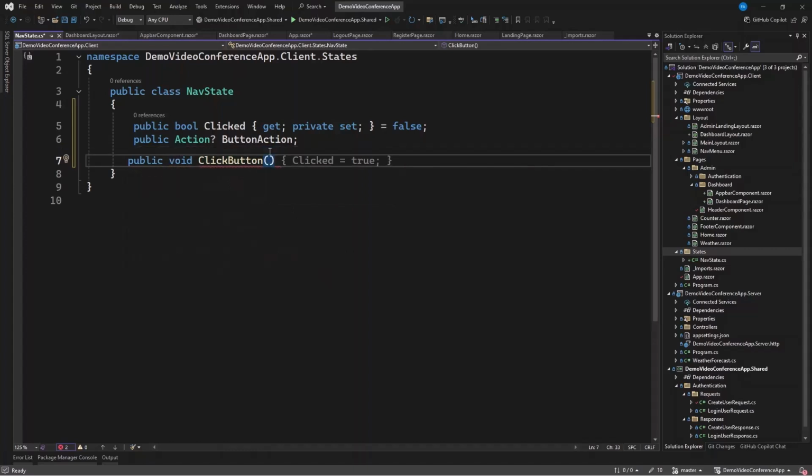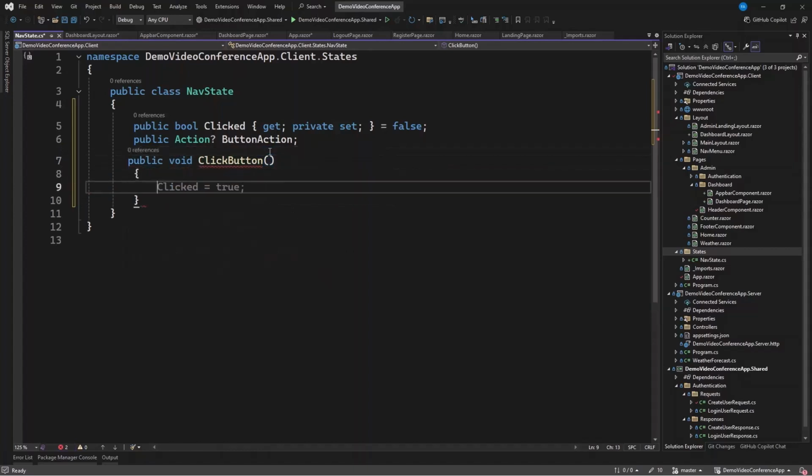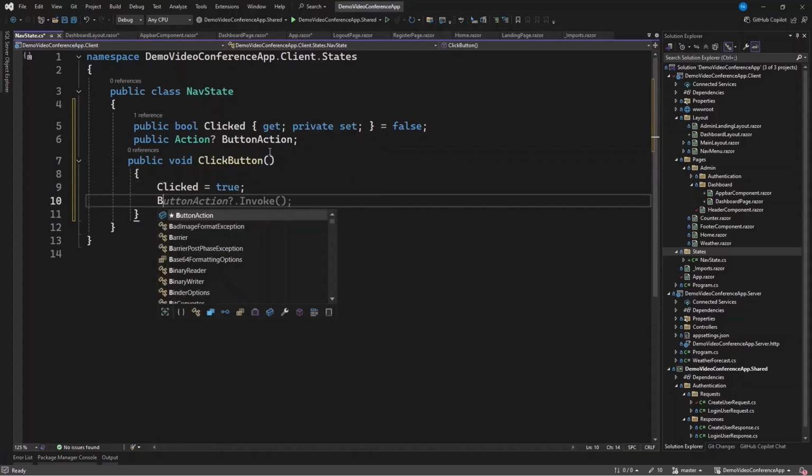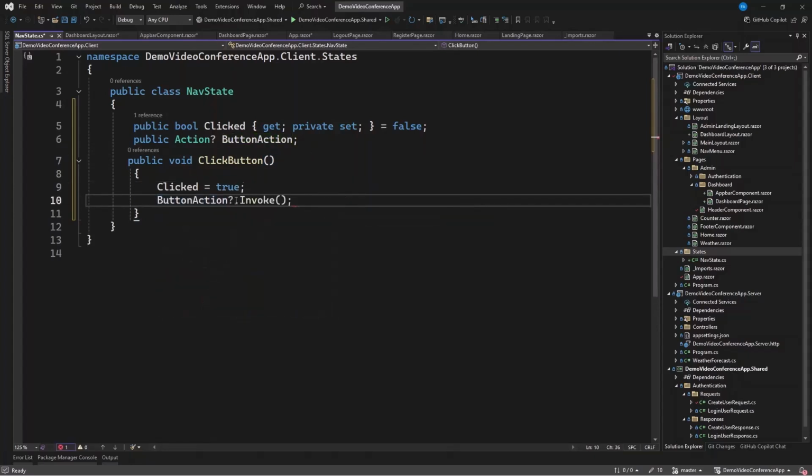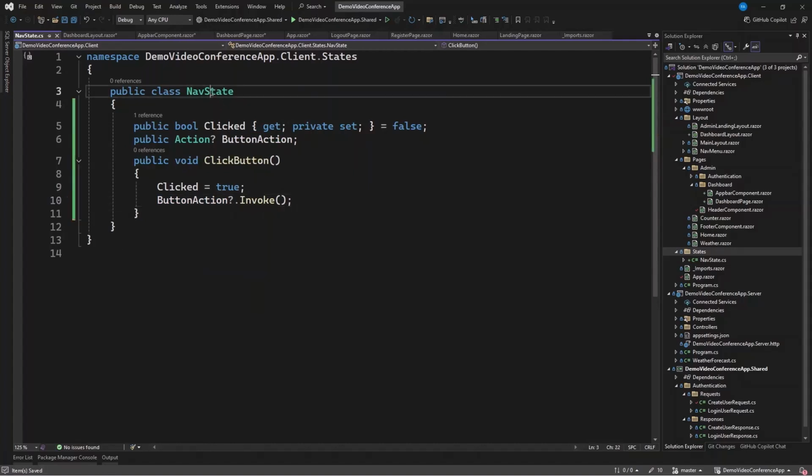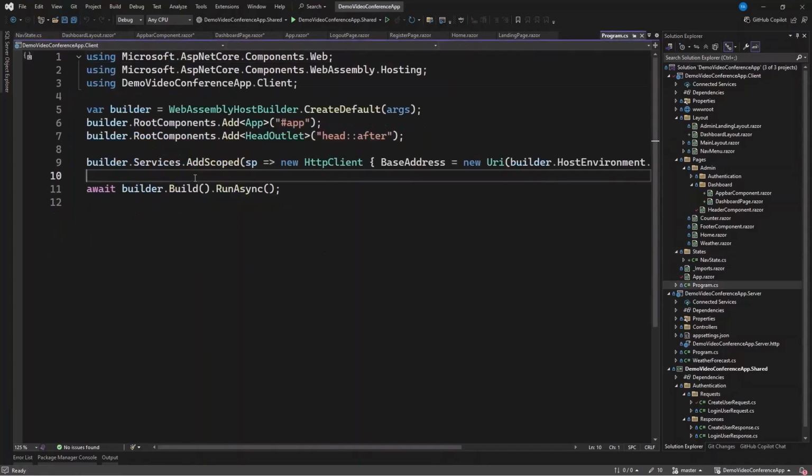And with this click button, as soon as I do that, this is what I want to do. I want to set this click to true, and then I want to invoke this, making sure it's not null before we invoke it, we're checking it. So we invoke that. Now, after we are done with this, we are going to register this in the program. So register that as scope.